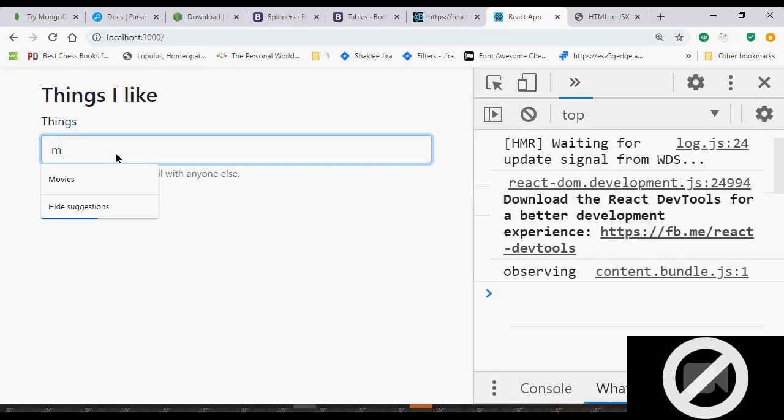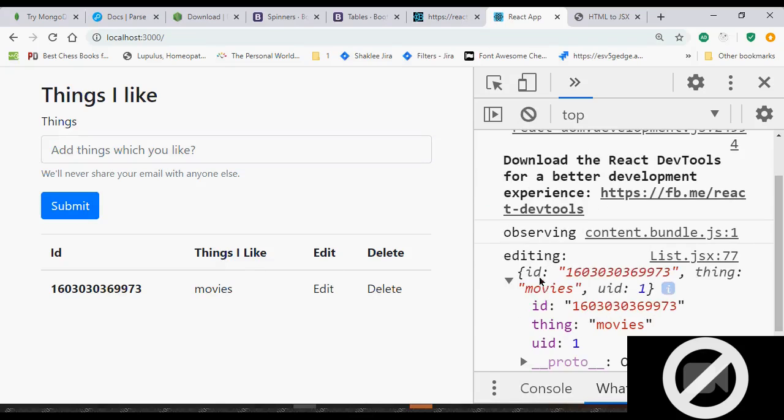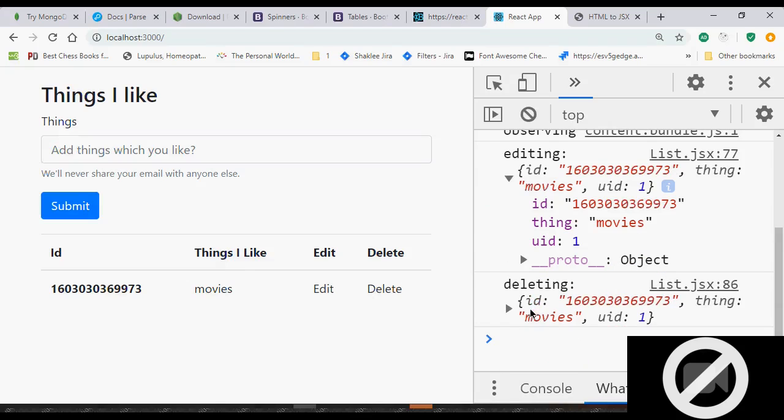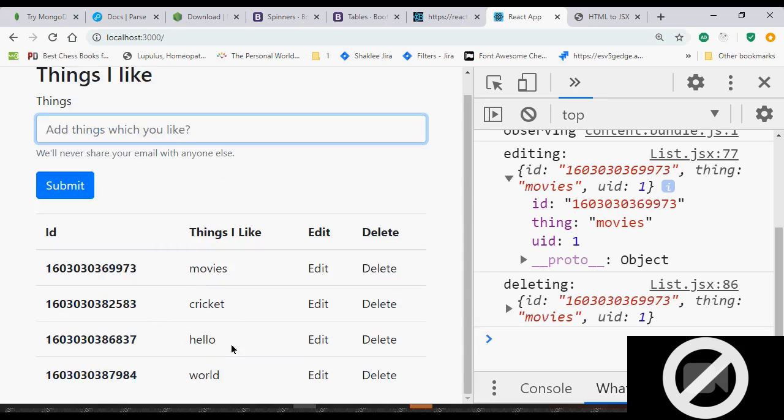Okay, now let's refresh. Movies. I get movies. Now I can see the pointer. And when I click edit, I'm able to see edit part here. When I click delete, I can see the delete part here. Let me add more. I see cricket. So I will see all this here in the things I like.